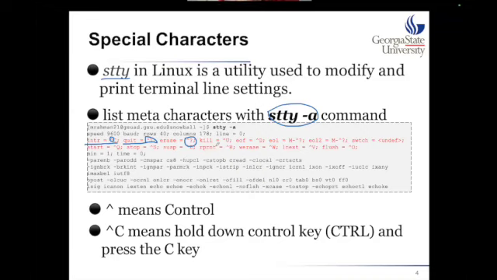We will see examples. So these are the current settings that you can use to do these kinds of operations. For example, start, another example is stop, another example is suspend. The thing you just need to keep in mind is that it means actually pressing the control key. So this means you are pressing Control and C.